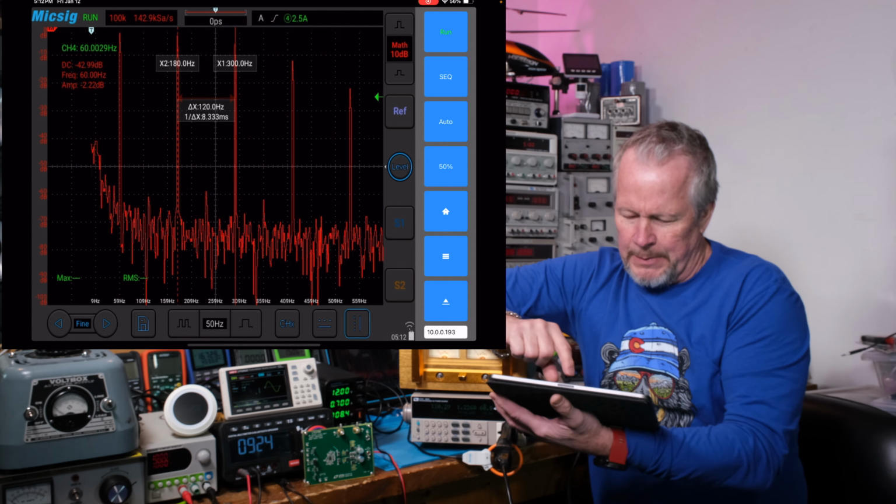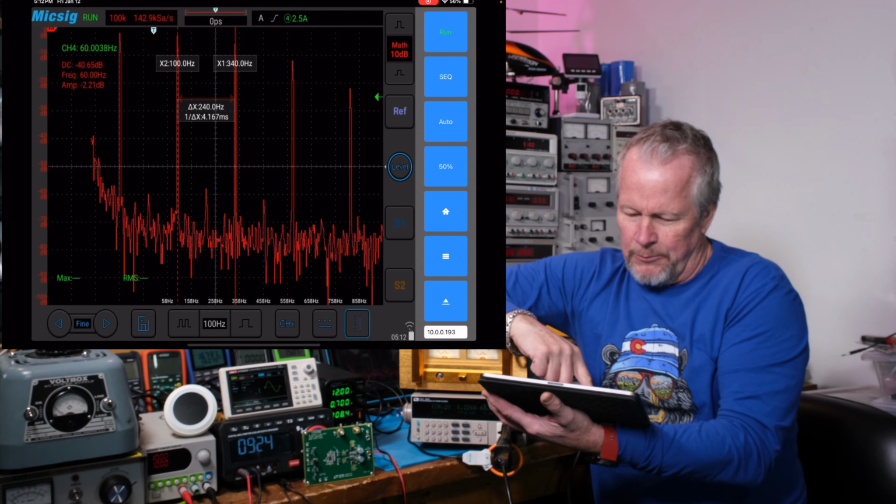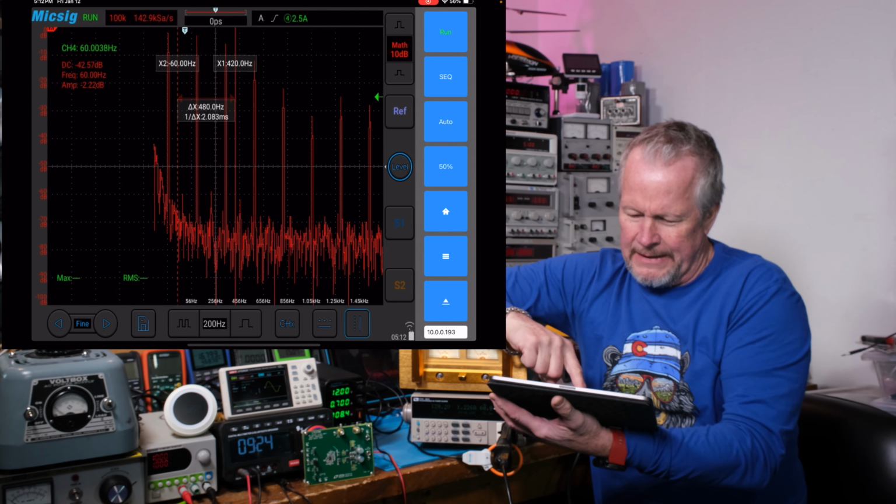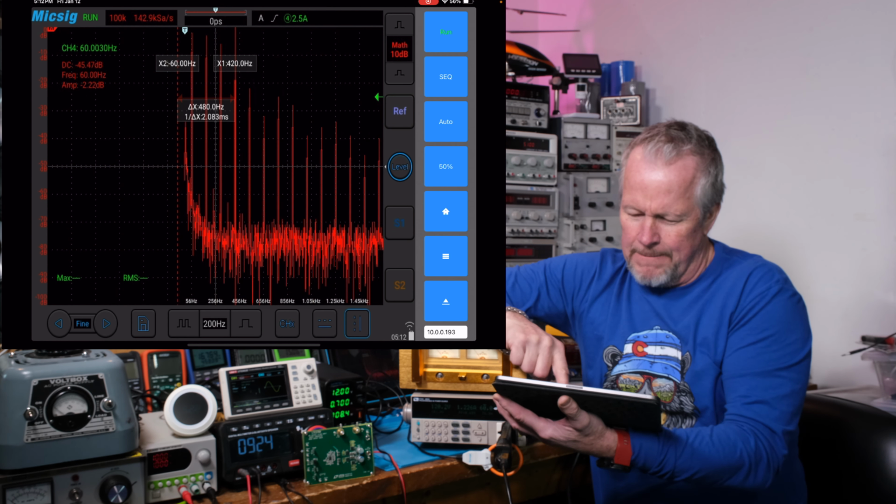And look at all those spikes though. So here, let's get some more of them in here. I'm going to hit the thing. Let's move them over. Yeah, look at all those spikes.